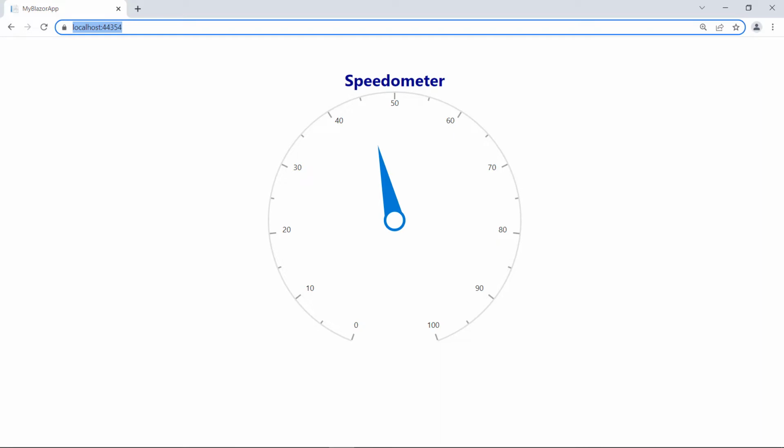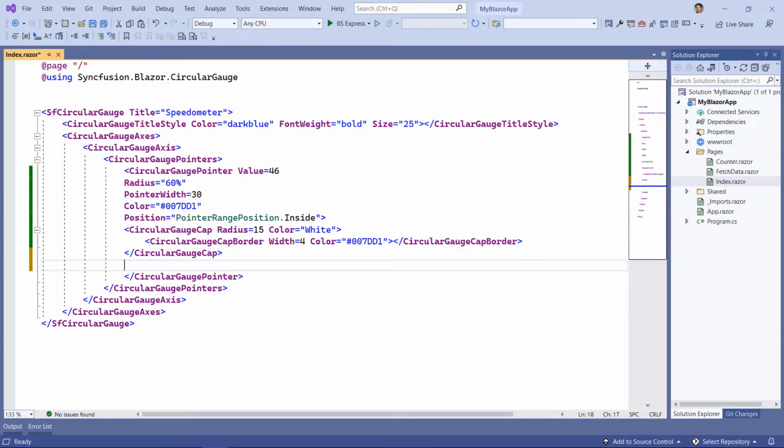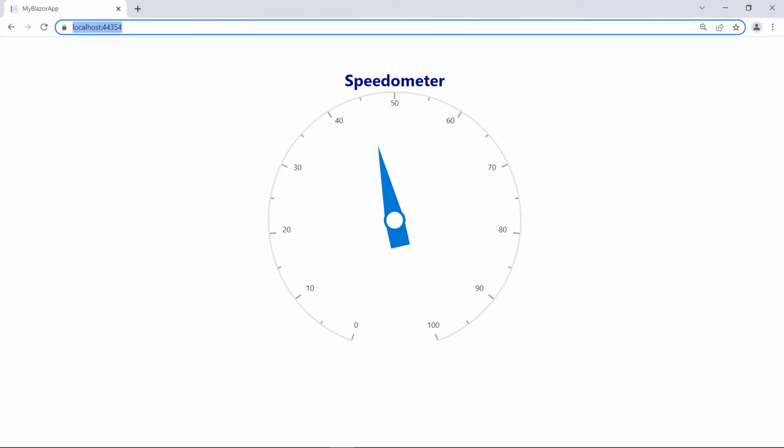Next, let me set a tail to the pointer. In the circular gauge pointer tag, use the circular gauge needle tail tag and set the tail length to 35% and a color. Save the file and run the application. You can see the tail with length 35% and color as I programmed.